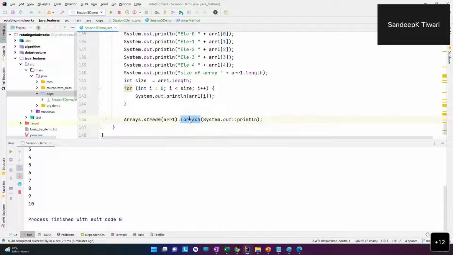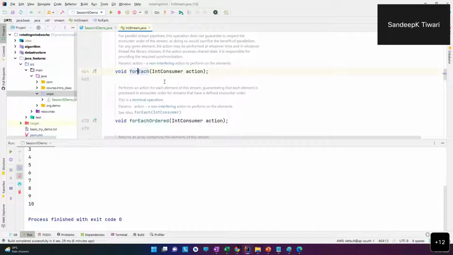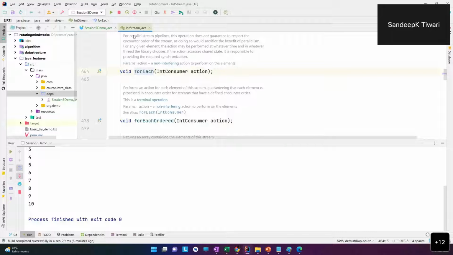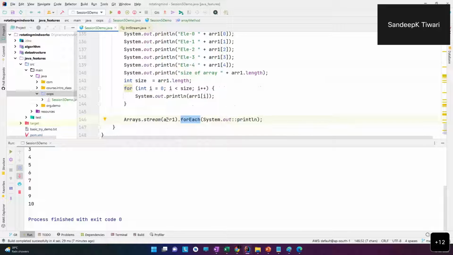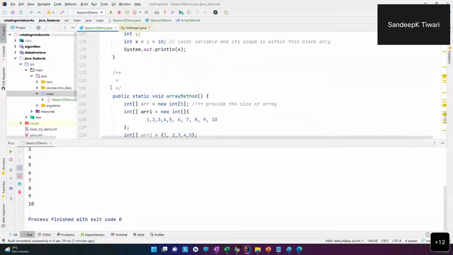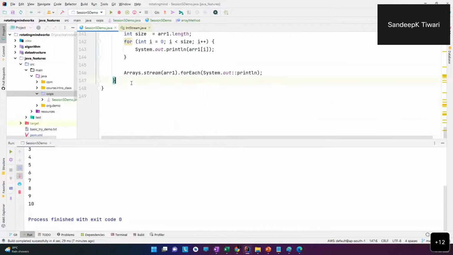If you hit on this, you can see this for each method inside the IntStream class, because our array is integer type. So over that we can use the for each. Don't worry about that. I will cover those things further. This is a way of iterating the array.